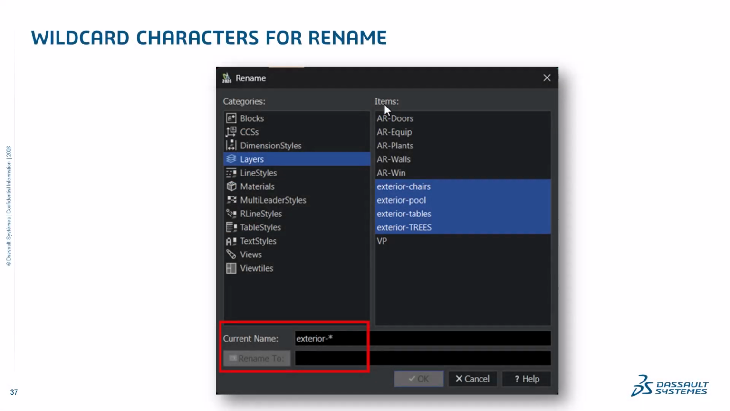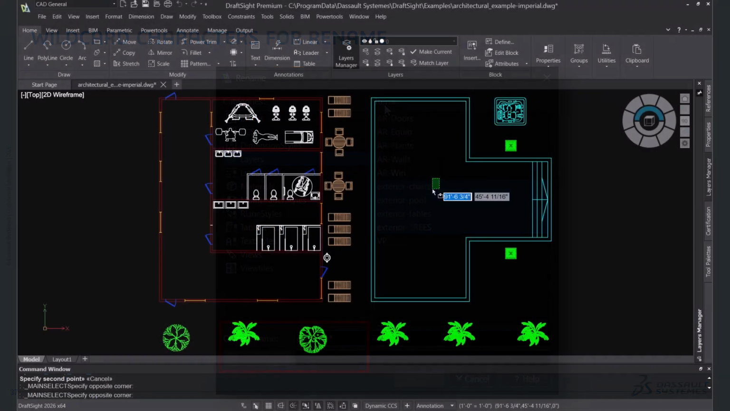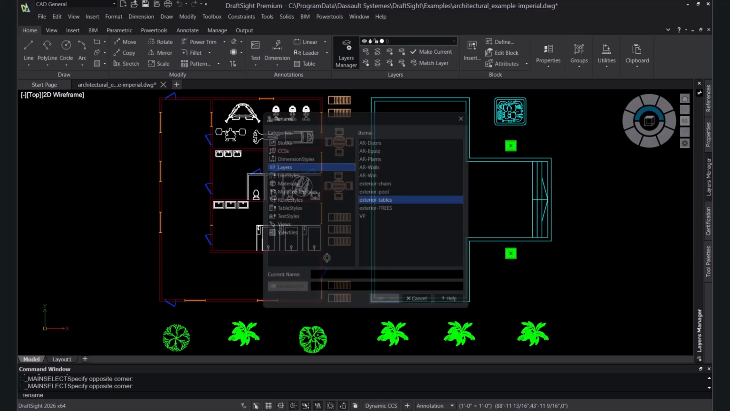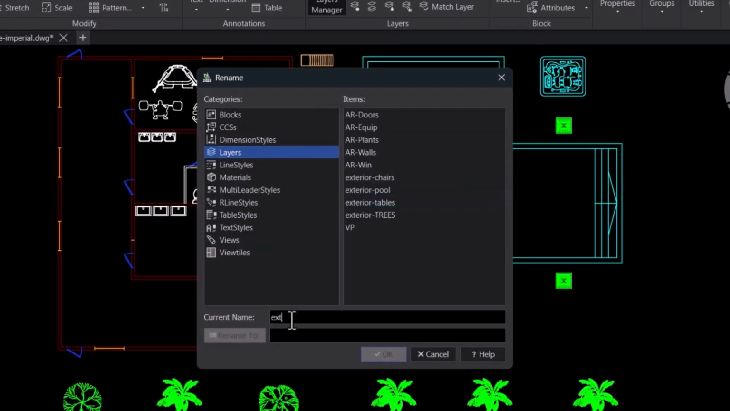Now, for the rename command, we have enhanced it to support wildcard characters. This enhancement introduces powerful batch renaming using those wildcard characters. You can quickly rename layers, blocks, and other objects by searching for patterns and applying changes in a single step. In this example, we are identifying all layer names that begin with the word exterior and automatically updating them to use the abbreviation EX. This makes large-scale renaming tasks fast, consistent, and far more efficient, eliminating the need to manually update each item one by one.